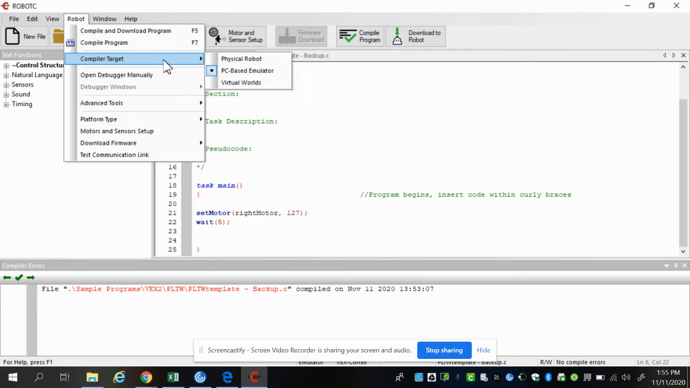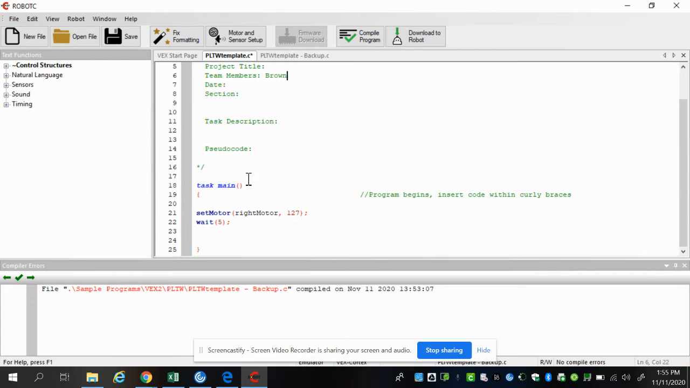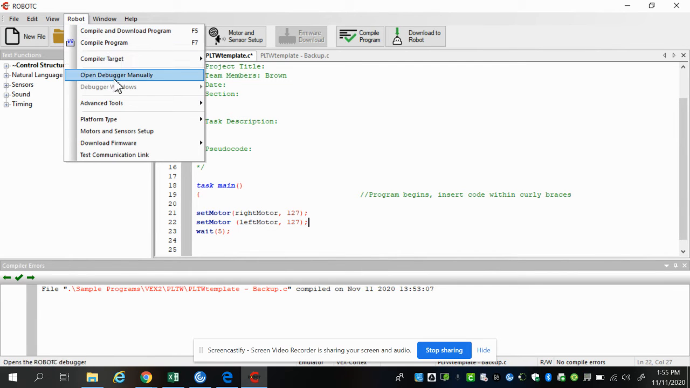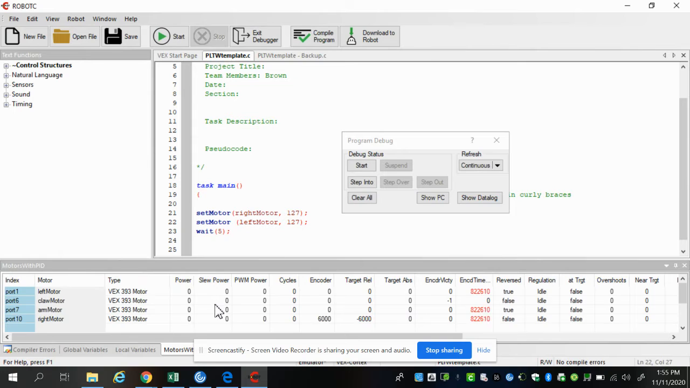Okay, which compiler target, PC emulator or virtual worlds. The PC emulator is just going to simulate your coding. So I basically set motor, right motor, and you'll learn all about how to set this up. Set motor, or you could do start motor, left motor, and you'll learn all about the formatting and the colon and things like that. You can also bring up your debugger window. In the emulator, it doesn't have that. So you'll compile and download, and then you'll see the emulator pop up. You have your motors.